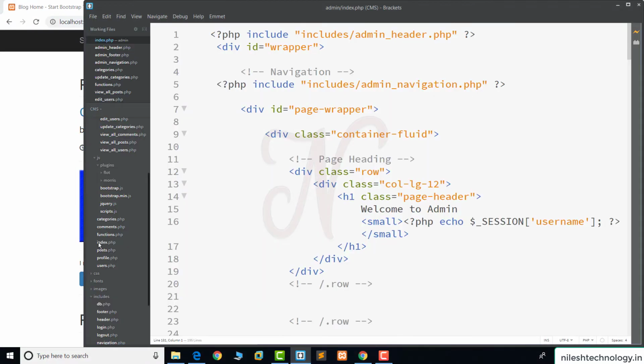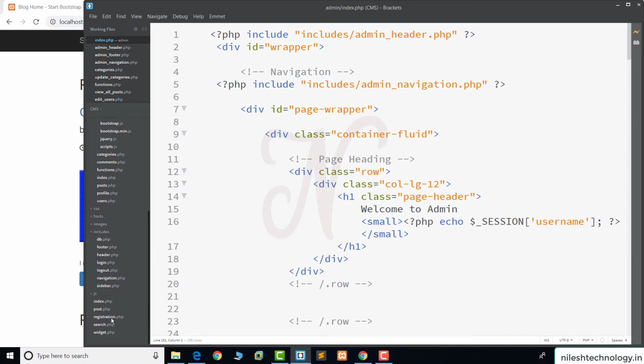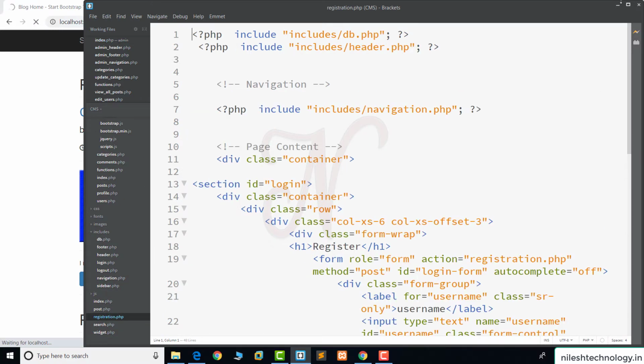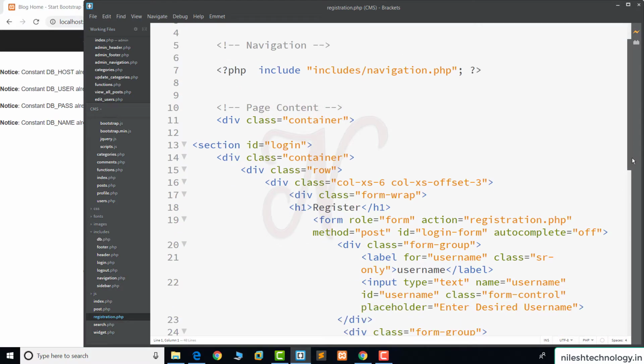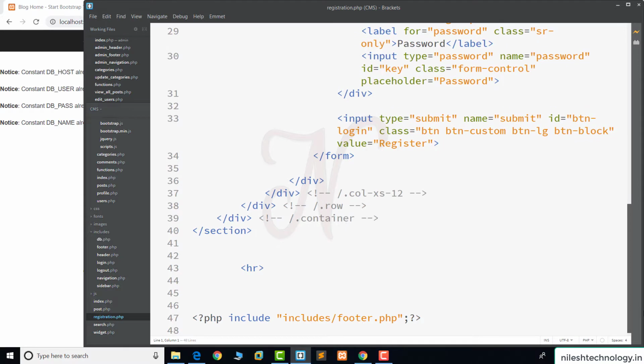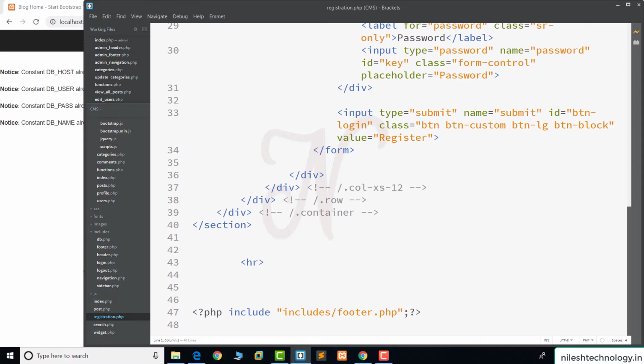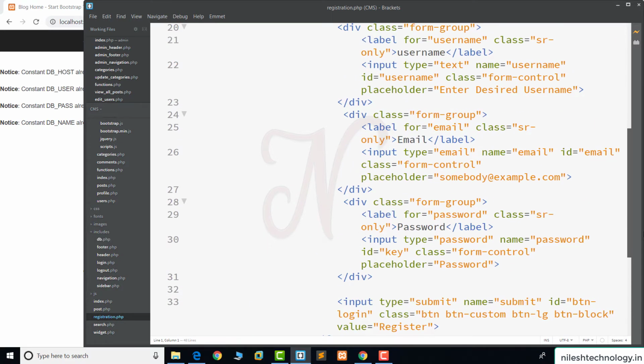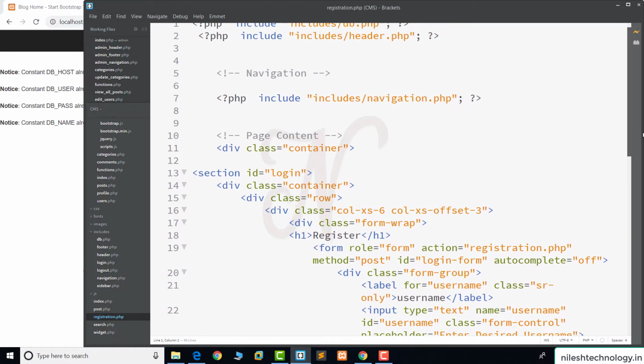Now we refresh this tree structure. Right click and refresh file tree. See here at the bottom there is a registration.php file. We save a lot of time because we have already done the design section, so we don't waste time on the designing. We do the functionality in PHP.